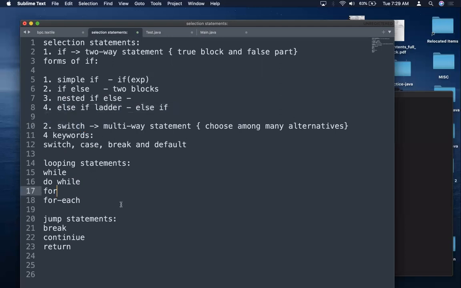Then coming to the other statements, those are looping statements. Selection statements are some decision making: some parts are executing and some parts are not getting executed. Whereas the looping statements, while, do while, for, and a variant of each, help us to execute some parts of the program repeatedly, sometimes infinitely. So your block of the code will execute infinitely or a particular number of times.